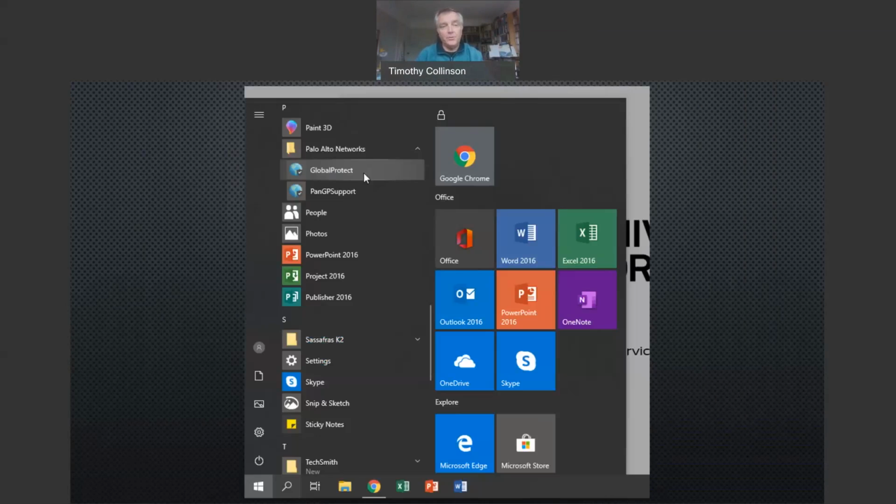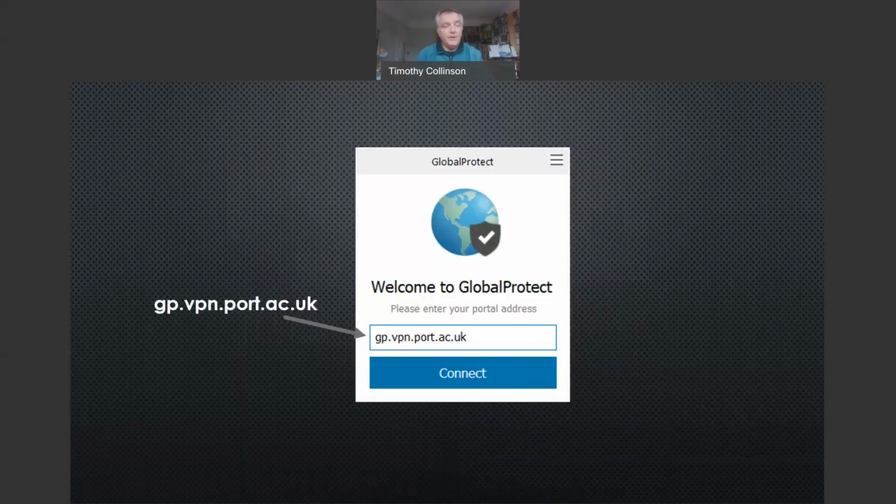Once it's downloaded, we can actually run the install there on GlobalProtect. Don't worry too much about the PanGPS support that comes with it, but click on the GlobalProtect and it should install quite happily. When it runs, you'll find that you have to actually type in the portal address. The portal address you can see there is gp.vpn.port.ac.uk. That's just GlobalProtect, which is the software we're using, virtual private network, and then the university address. So it's relatively easy to remember, but you should only have to do it the one time you install it.